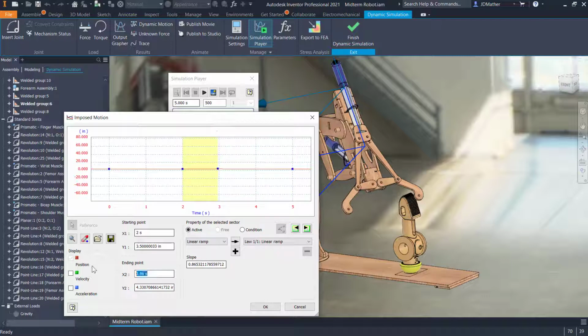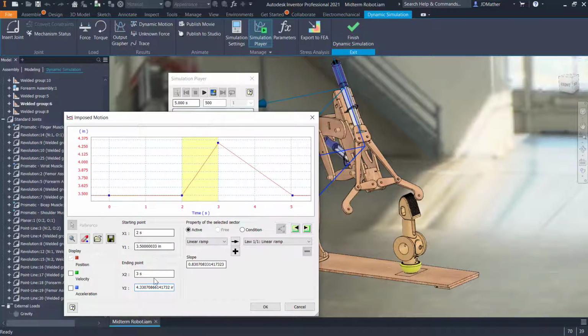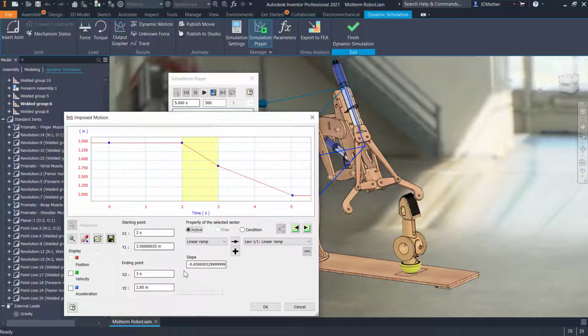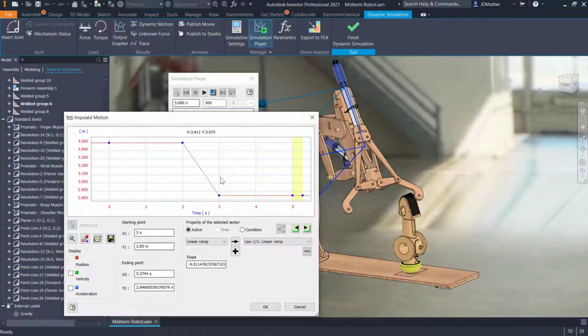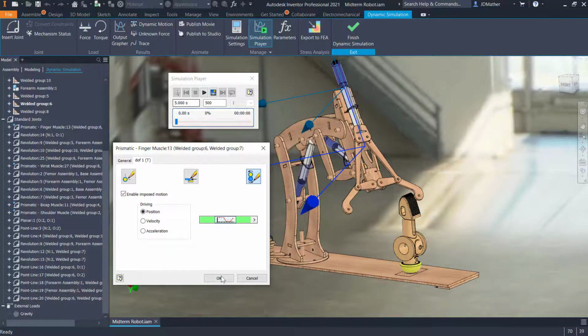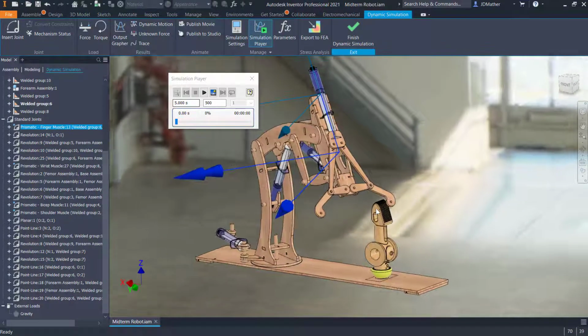So at 3 seconds I want this to go to 2.85, and then I want it to stay at that position to 5 seconds, so again 2.85. And then I'm going to add another point here at 6 seconds, so we'll have to increase our simulation player time. And so I'll put this at 6 seconds, and I want that position to be at 3.39. I'll say OK to this graph, and then we will run it to test it out.